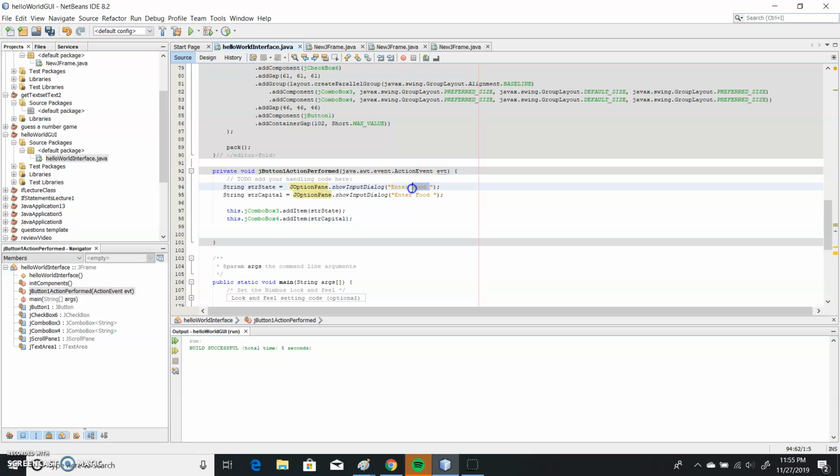And we're going to call this enter state, and then enter capital. Okay. So what we've done here is we've created a string, and we've used this tool called a JOptionPane, which is an input box. That's what showInputDialog does. It's an input dialog box, and it'll show enter state. And what it'll do is when we type in a value, it'll get stored in the string variable called strState. After we're done with that, we're going to do the same exact process for strCapital.